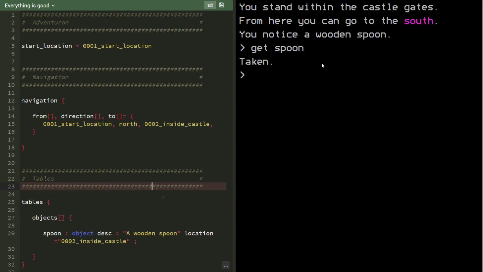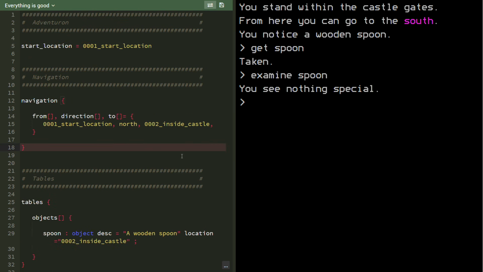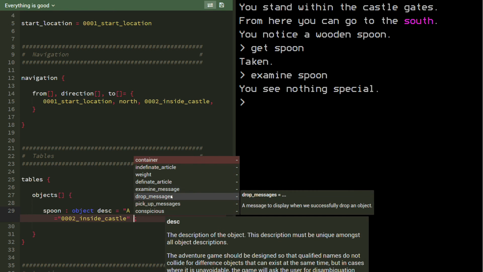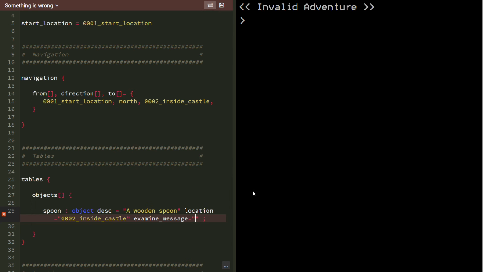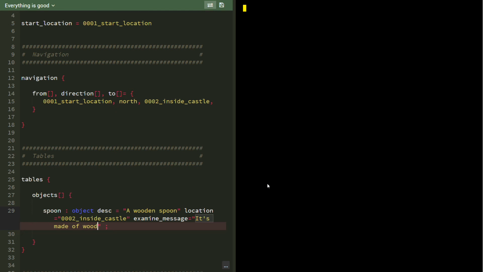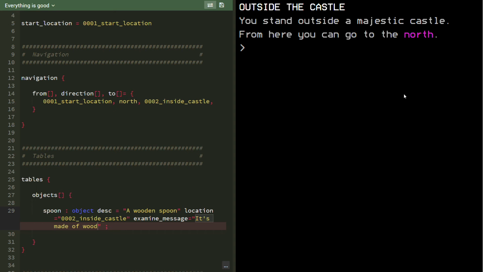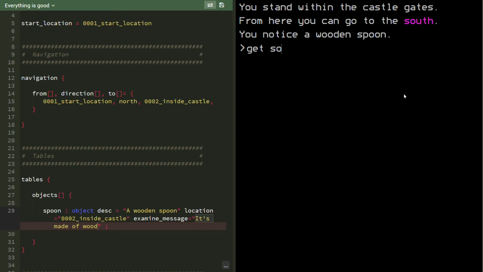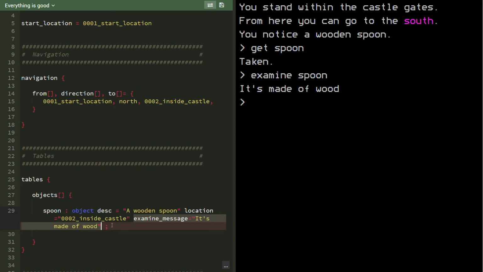And sometimes you just want to see nothing special about the spoon. Sometimes you want to add a description. Now the examine message, I'm not sure that I've wired this up. I'm not sure that I have. Oh, I have. I've wired it up. So that's the simple way to get an examine message on an object. But there are other ways to be able to interact with objects.